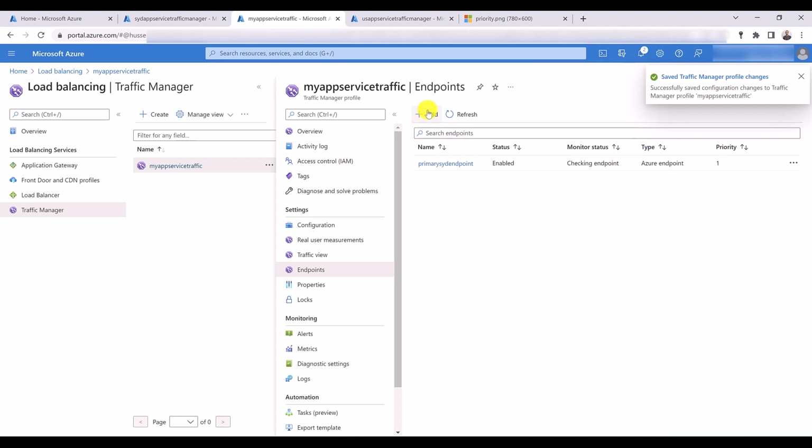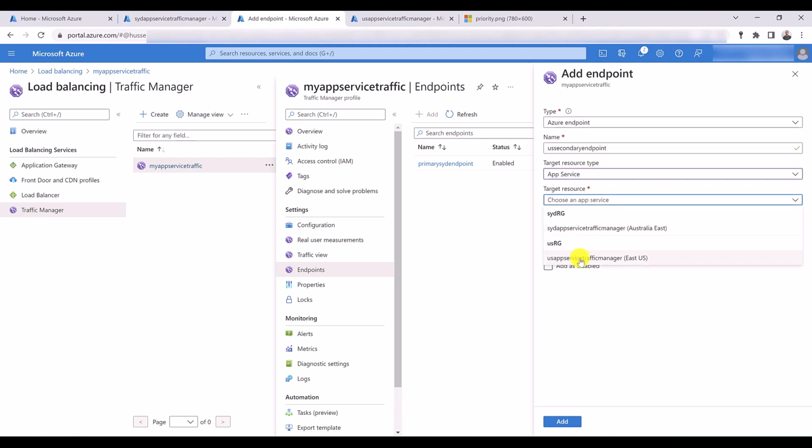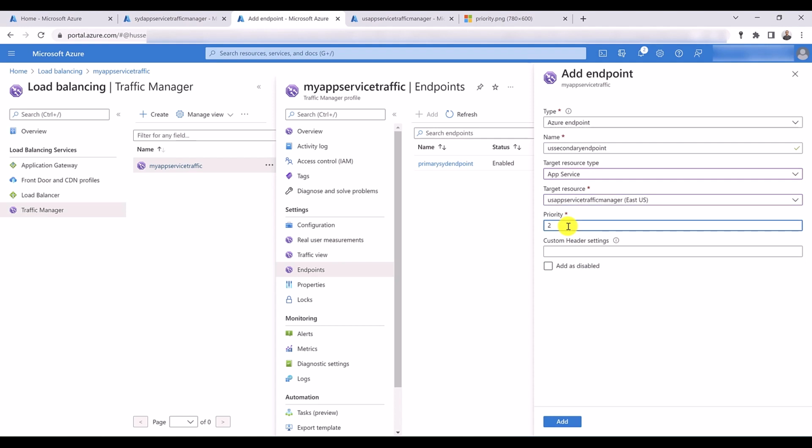Now let's go ahead and add the secondary endpoint, which is gonna be the US secondary endpoint. It's gonna be an app service, and I'm gonna choose the US app service, and I'm gonna assign priority 2. Let's first try to assign priority 1. As you can see here, we cannot assign the same priority to different endpoints because I used priority 1 already for the Sydney endpoint. So I'm gonna go for the second available priority, which is 2.